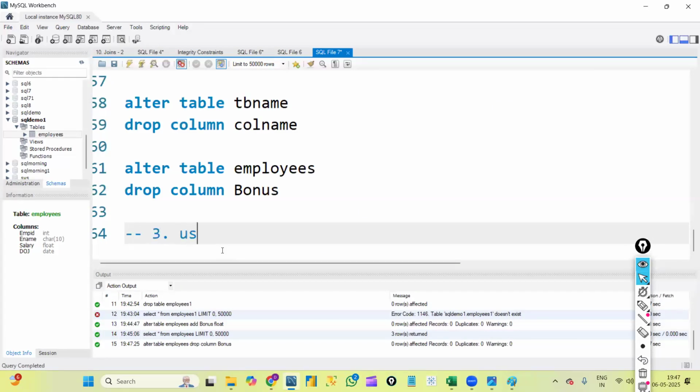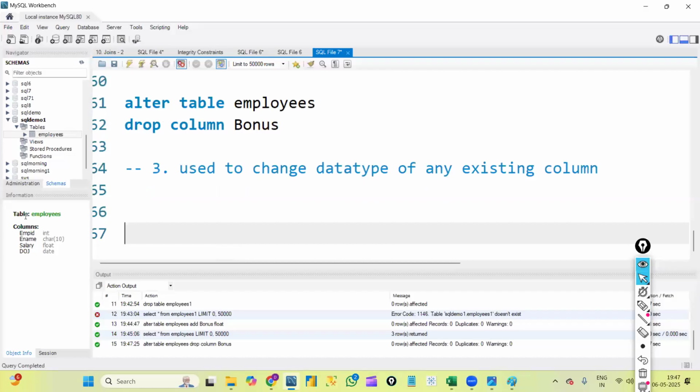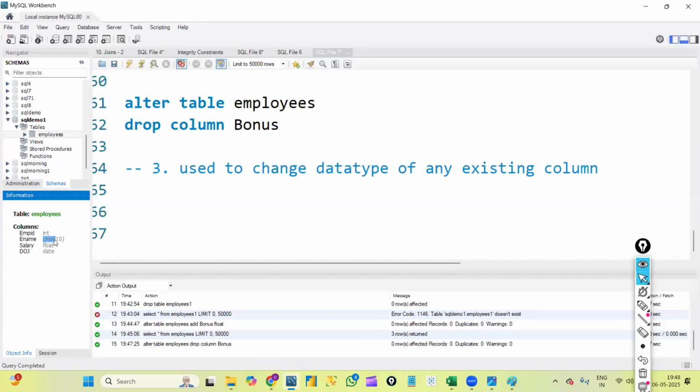The third use case is that alter is used to change the data type of any existing column in the table. Suppose while creating the table, we define data types. While working, I realized that I don't want that particular data type. I want to change it. For example, we just understood the difference between char and varchar. We understood that by using char, our memory is being wasted. So now I don't want to use char. I want to change that employee name data type to varchar. So I can use the alter command.